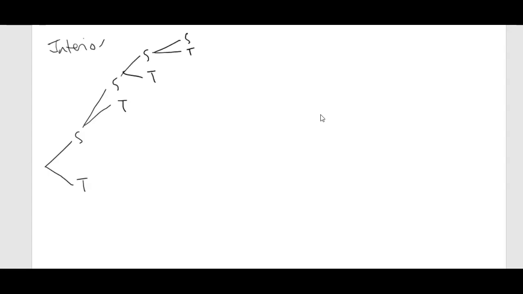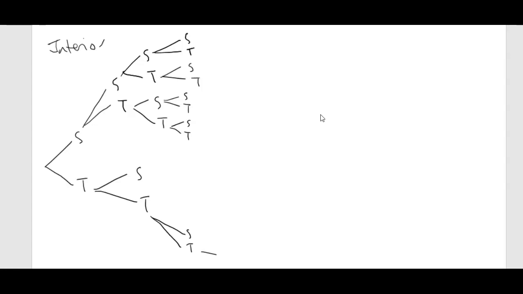Okay, so you notice how I'm doing my branches. I do ST, ST, ST, and then I just continue that for every branch. ST. I just make sure that I've done them all. 1, 2, 3, 4, 5, 6, 7, 8. Beautiful. And then we do this one. It's going to be big.